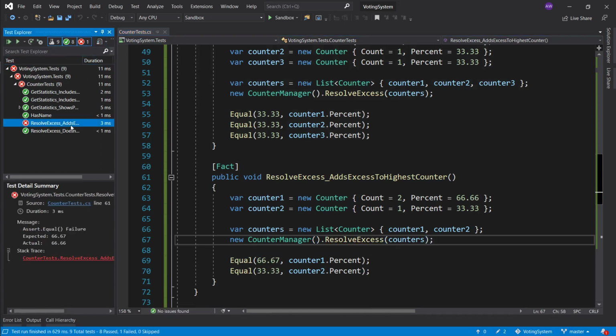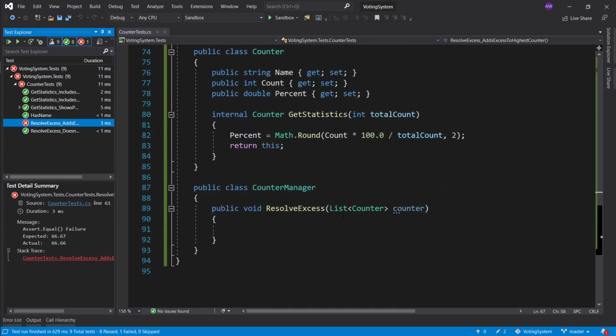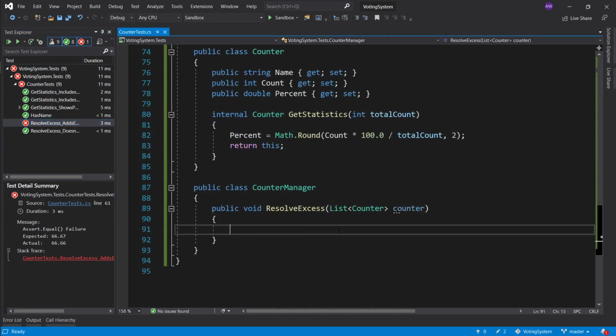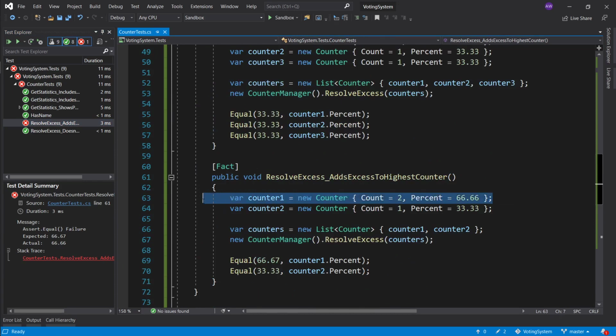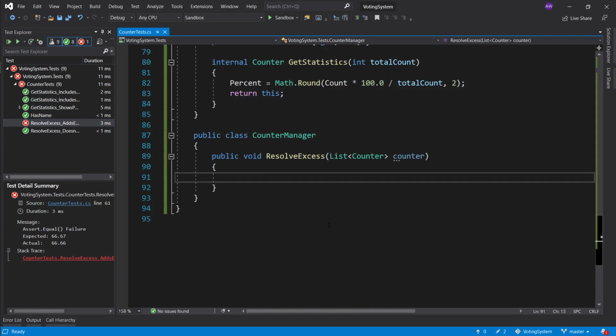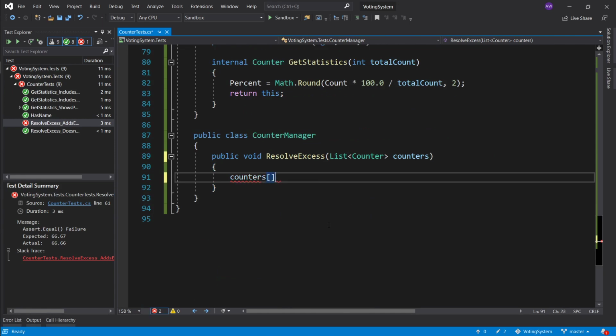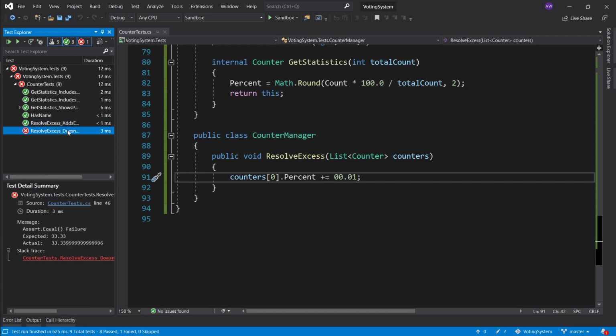Okay, so it's failing. Obviously, we're not adding anything. So the easiest thing we can do is, again, because we know the position of this counter 1, right? It's in position 1. So what we could do is, why is this not counters? We can grab the first one, we can grab the percent, and we can do this. Okay? And this is okay-ish, but we actually break the previous test.